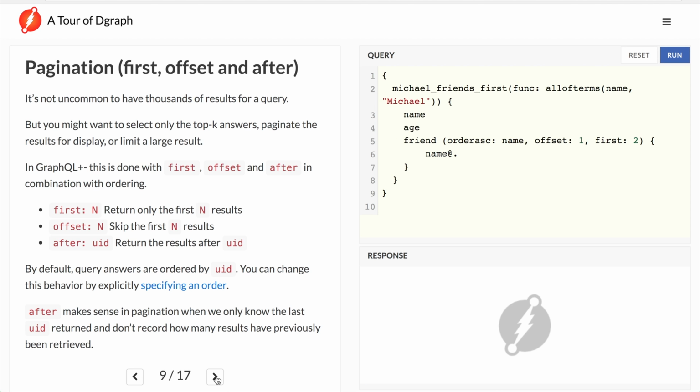Dgraph also supports pagination using the first, offset, and after parameters. The first specifies the number of results to return, offset specifies the number of results to skip, and after specifies the UID after which to return results.